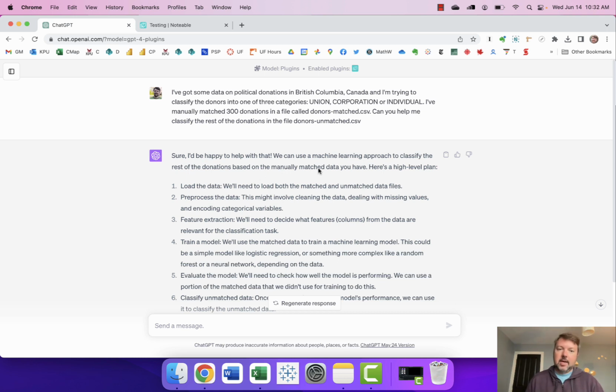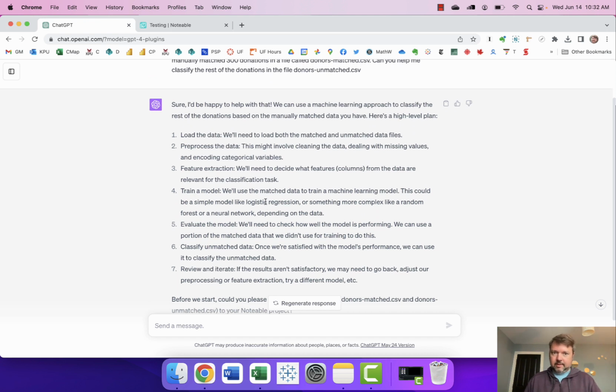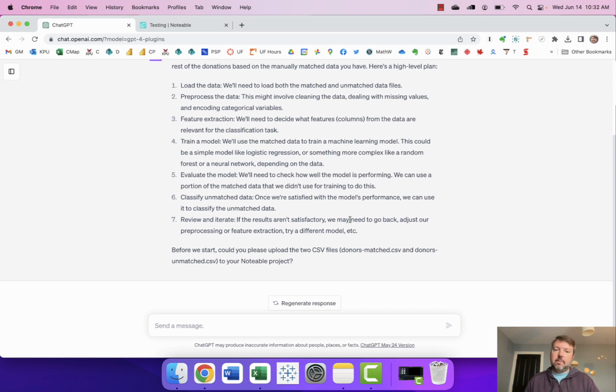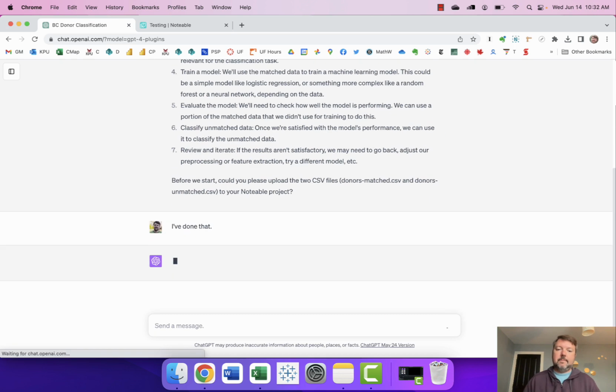But in this case, it's saying we're going to load the data, pre-process the data, extract the features, train a model, evaluate the model, classify the unmatched data, and review and iterate. If the results aren't satisfactory, we need to go back. Before we start, could you please upload the two CSV files, donor-match.csv and donors-unmatched.csv, to your Noteable project? I'll say I've done that.